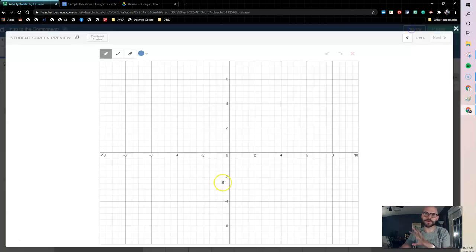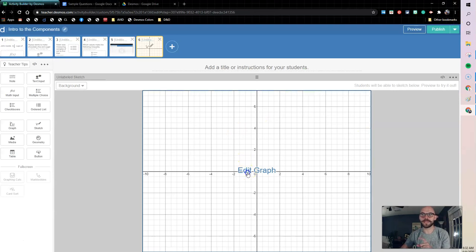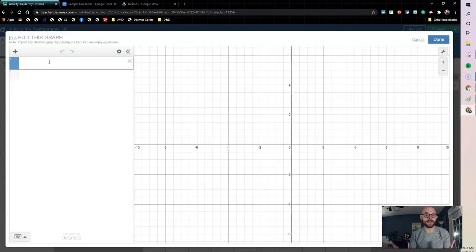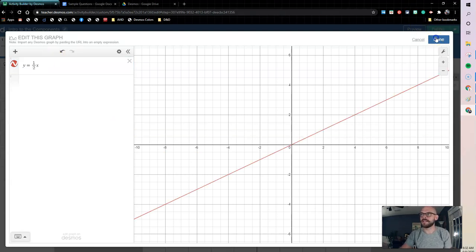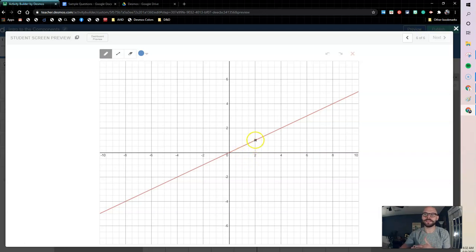The second option is our editable graph. So here, if I preview just as is, students could come in here and they could mark points on a graph and they could do things like that. The cool part is that I could come in and you can actually add to this graph first, right? So maybe I say y equals 1/2 x. Now I can have students mark specific points on this graph and then talk about them here.